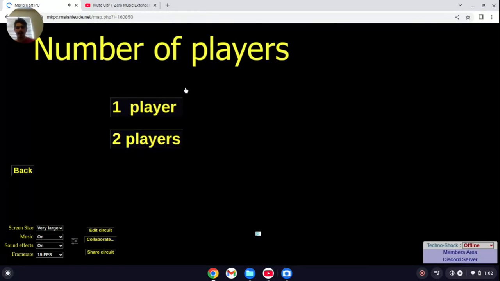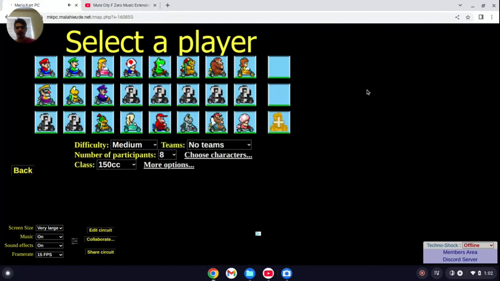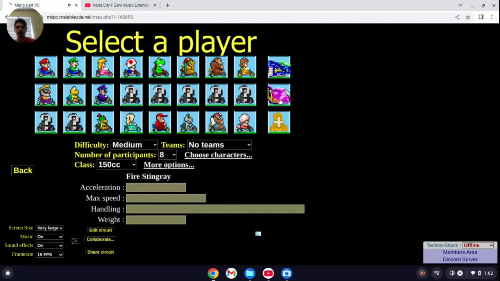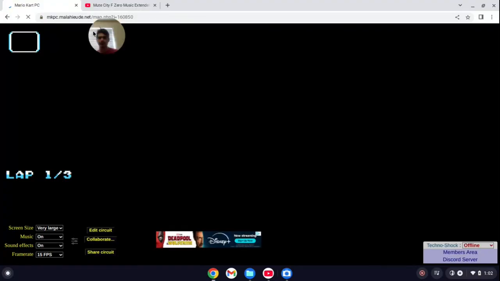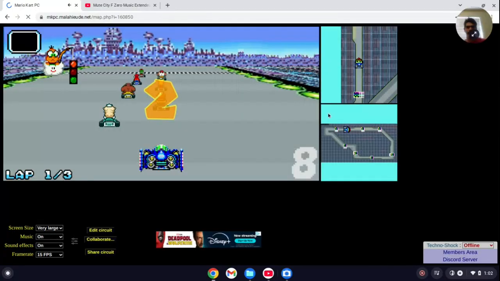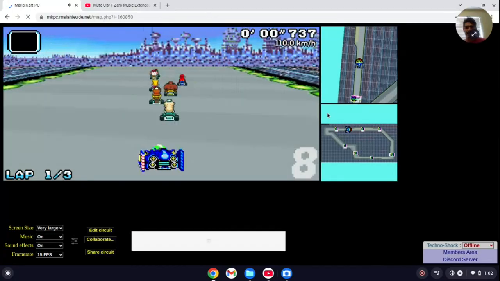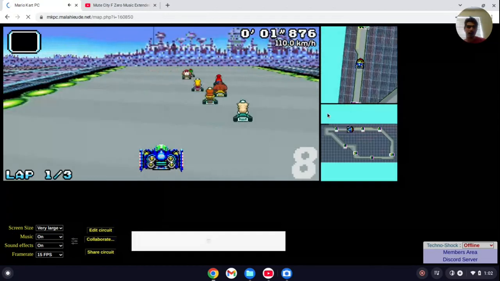Let's do a little versus. Let's play one player. And for the sake of it, we're going to use the Blue Falcon. Now, the machines are really big, and this will take a while to load. Let me move my little thing out of the way. Now, it will lag, but I'm just testing the map layout. And it's going to take a little bit to load the music.